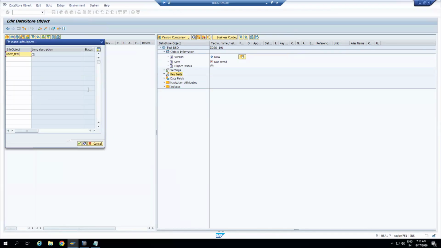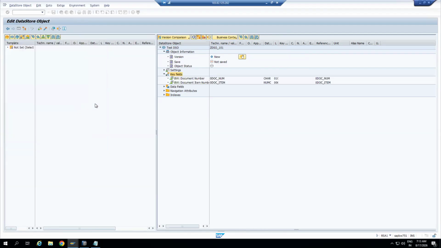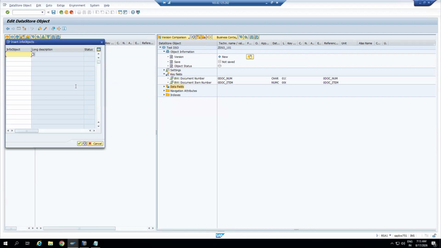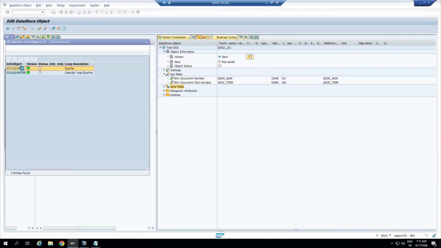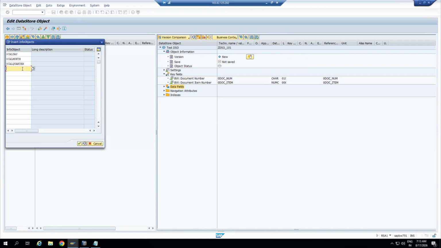Here I'm giving 0NUM, so I'm getting 2. These are all zero info objects, SAP objects. The remaining I will keep in the data fields. 0CALDAY, 0CALMONTH, 0CAL... I don't know the exact name, so I'm giving it like this. If you don't know, just use star.